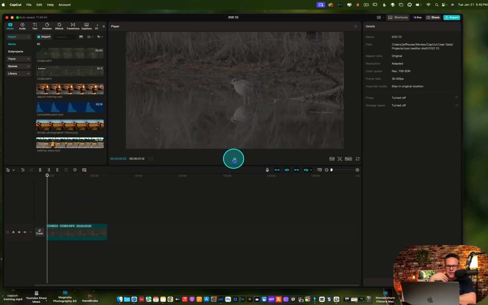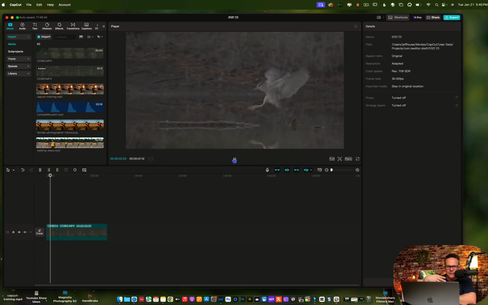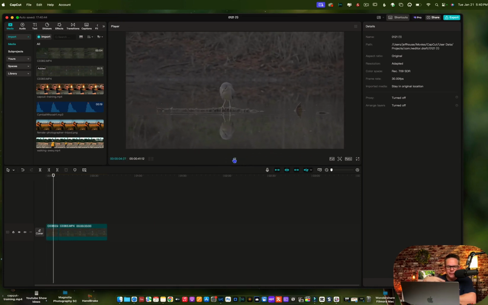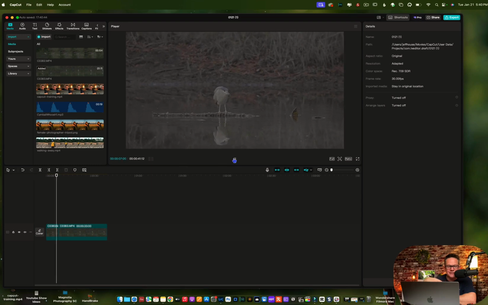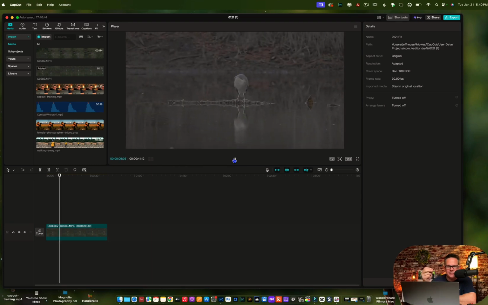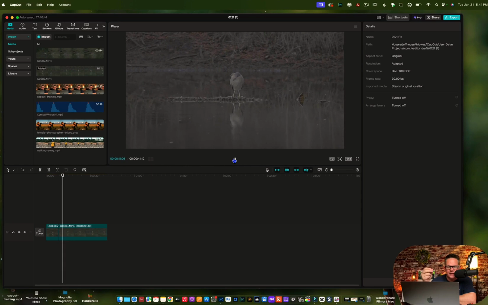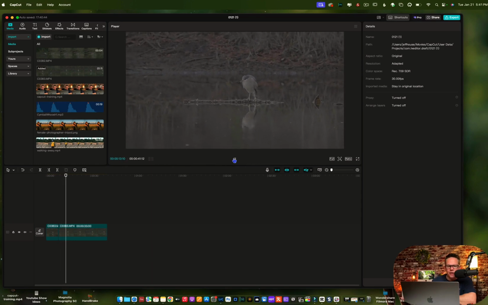So if we watch this clip, this is what we've got going on. He's moving, he's flying, he's standing on this log. You can see there's a little bit of shakiness to this video, right? And there's our hard cut as we go to the next clip. And all those things are going on.